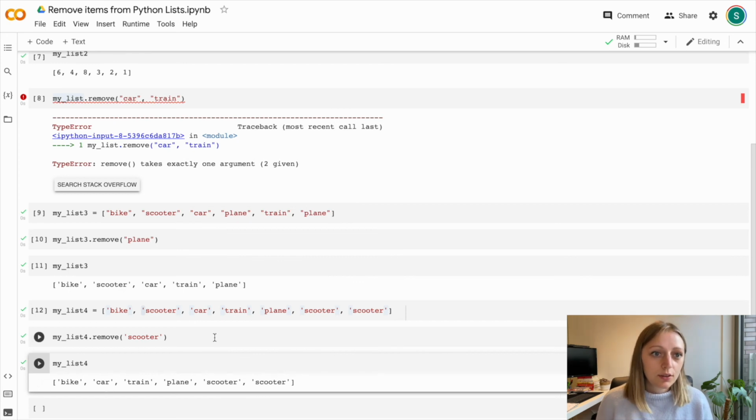That's a pretty quick tutorial today, but I think it covers pretty much everything it needs to cover for the remove method.